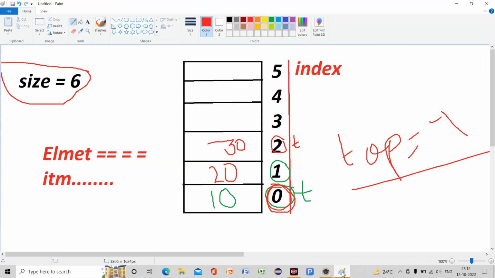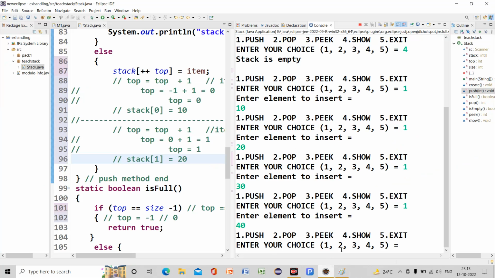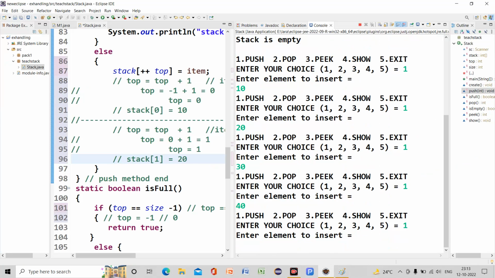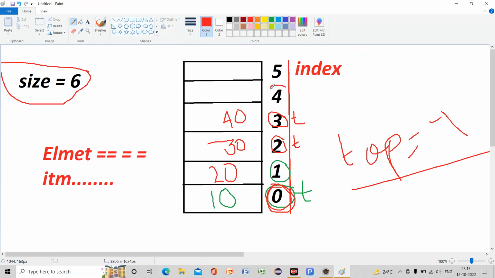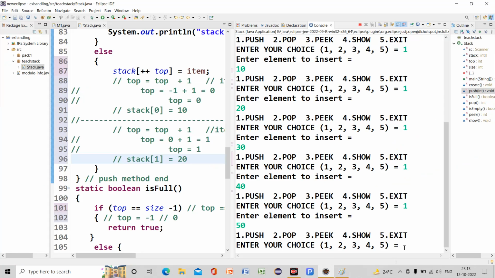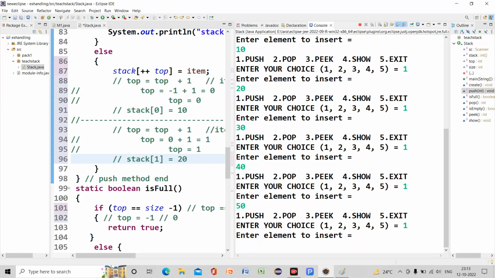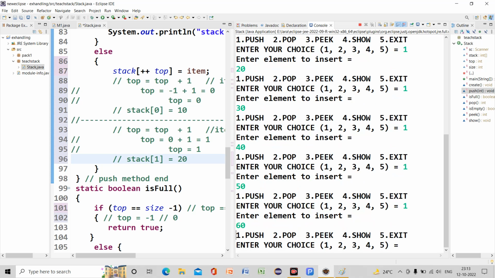So what is happening now? It is on 3, and we are with 40. Isn't it clear to you? Now again 1 and 50, so we are on 4 and with 50. Similarly, we will be giving 1 again. Now 60. We are giving 60.